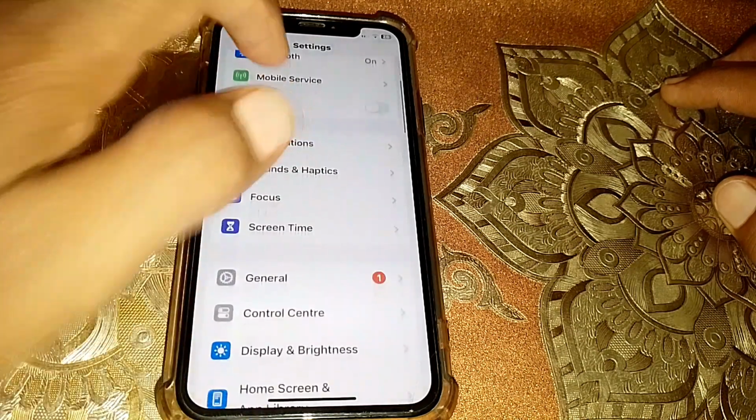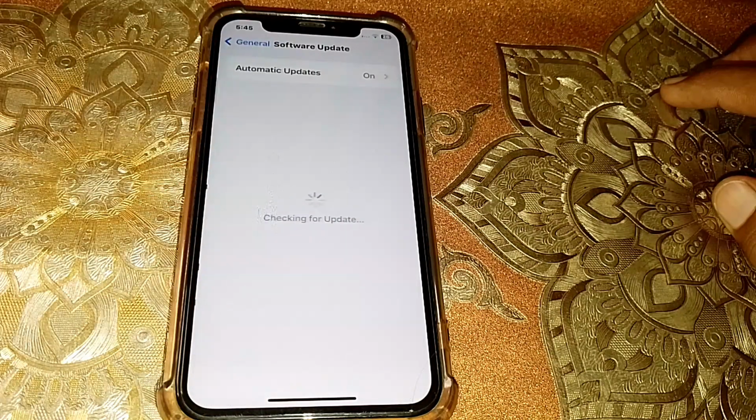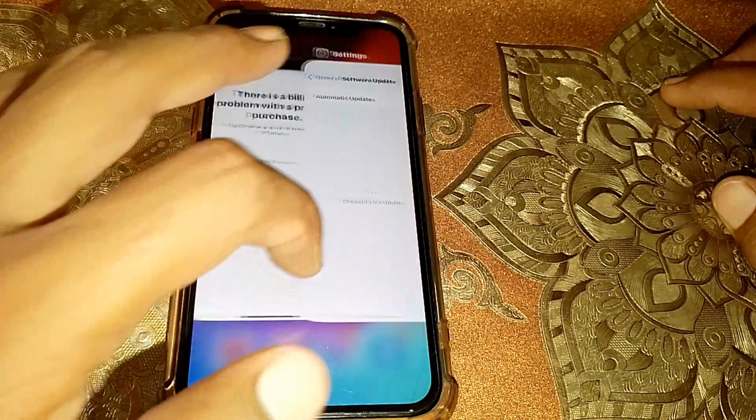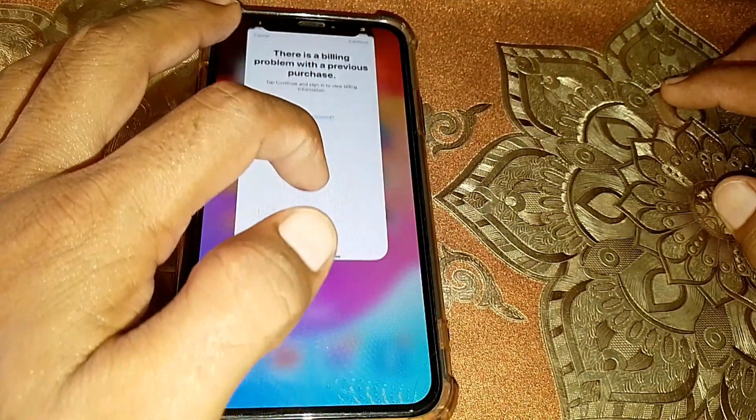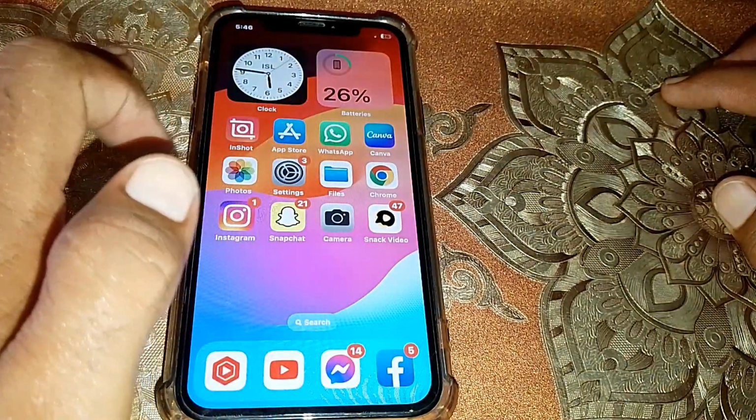Okay guys, then you have to scroll down, tap on general, then tap on software update. From here you have to make sure that you don't have any pending update here. If you have, just simply update your device to the latest version. Now check if it's working or not.